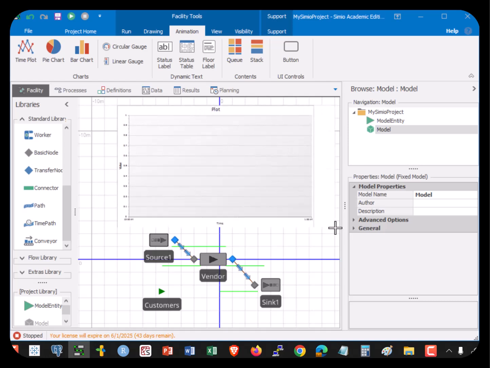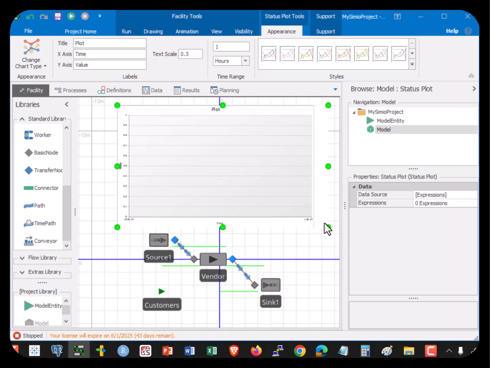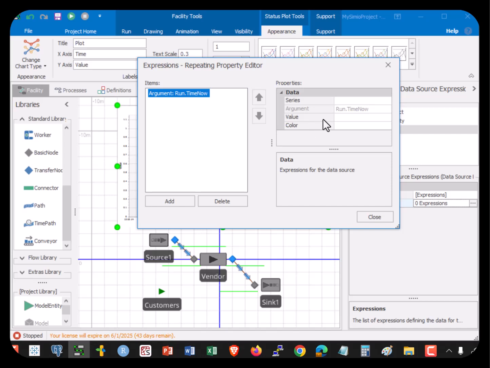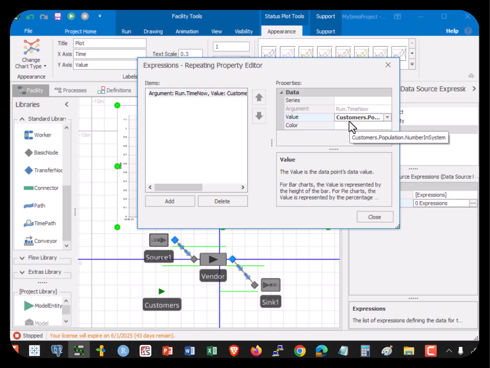We'll create the plot. We'll set an expression. Customers.population.number in system. Let's give this a label of NIS for number in system.